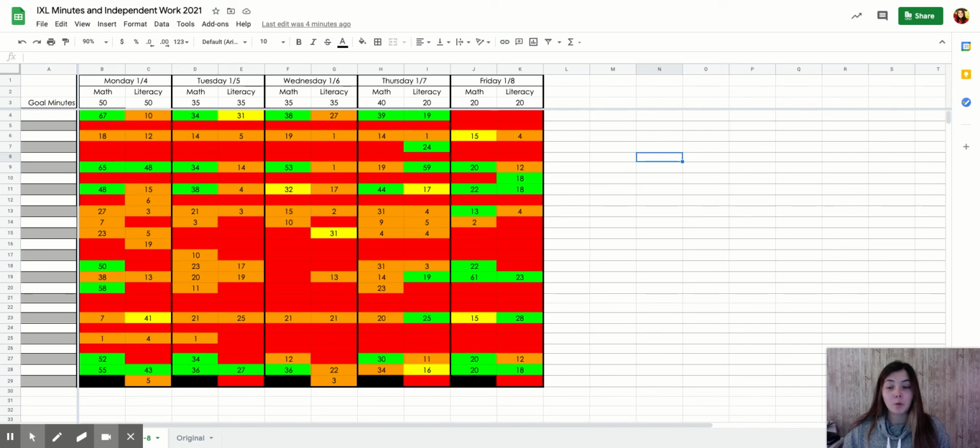We do have a really big issue with our class as a whole of work completion. I do have some kids that are great at completing their work and consistently complete their work on CISA and IXL, but as a whole, you can see from this picture that it's really something that we need to work on.